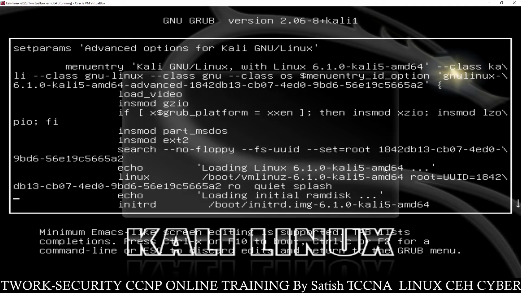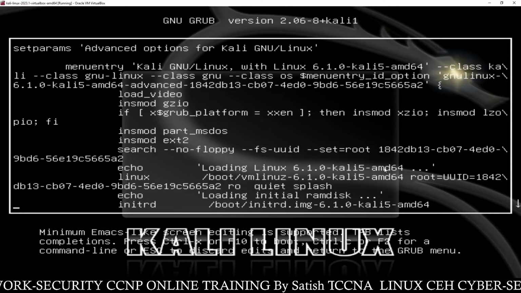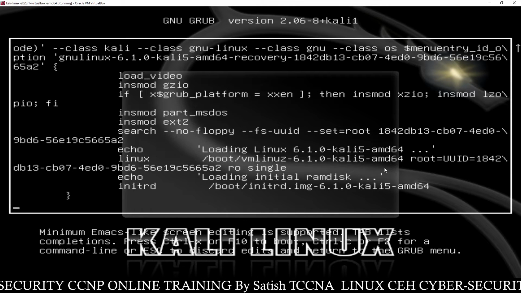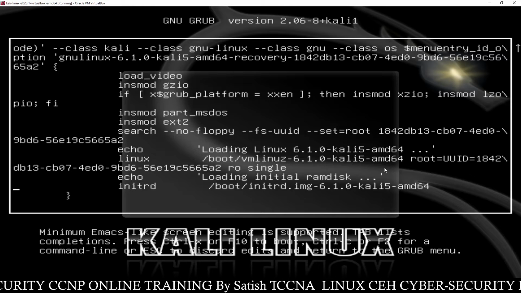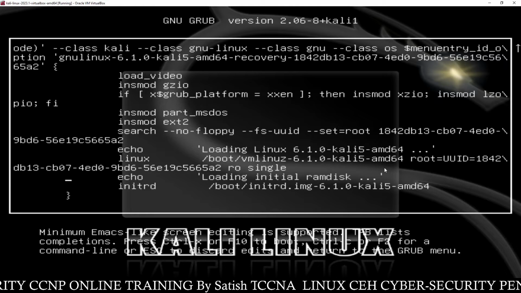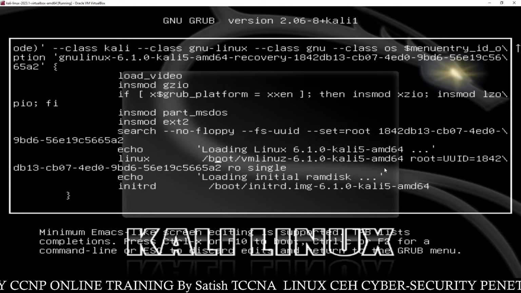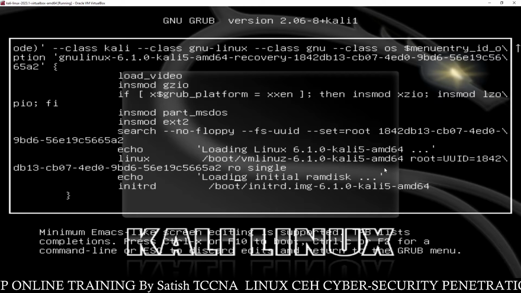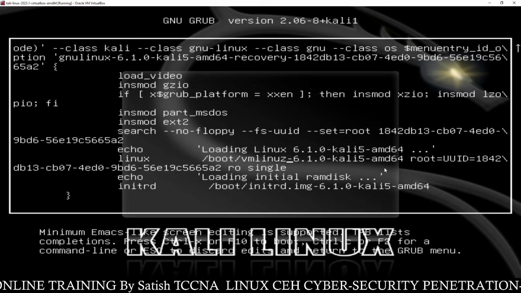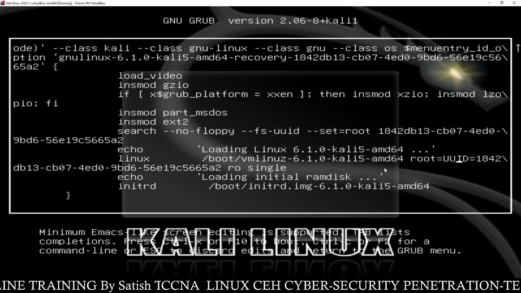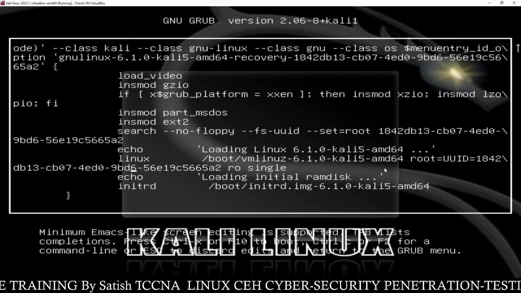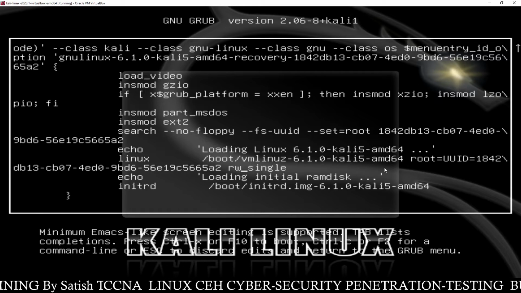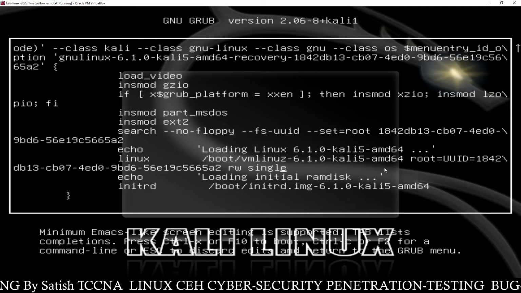Then just go downside, and when you go downside, you will see an option for Linux, the third line from the last. Okay, so you can see RO single here. RO stands for read only, so read only must be replaced by read and write. So RO will be replaced by RW. So in place of RO, we will type RW. So RW, and single is the single user mode.